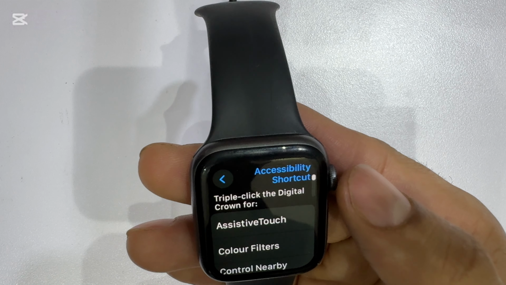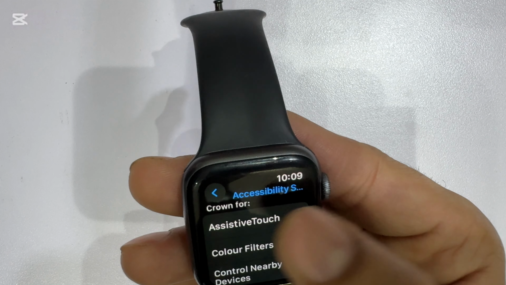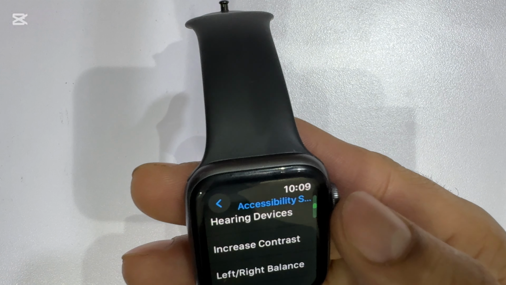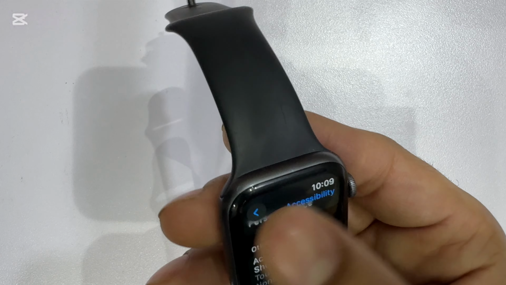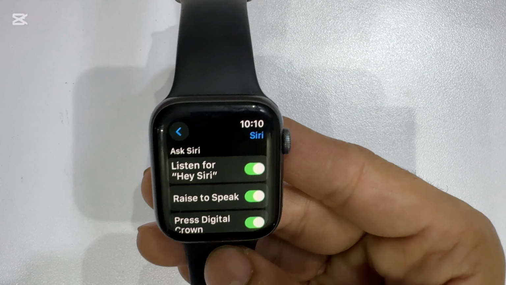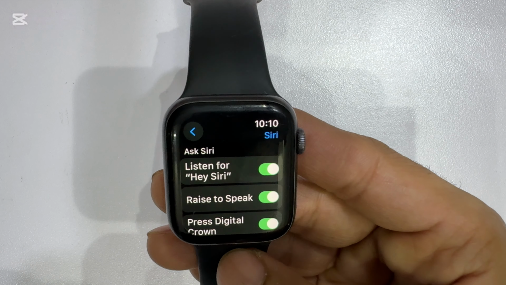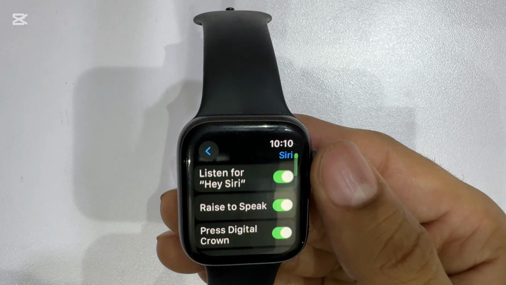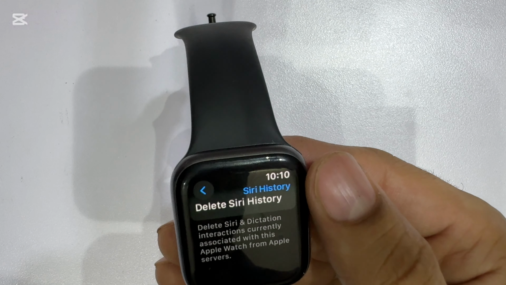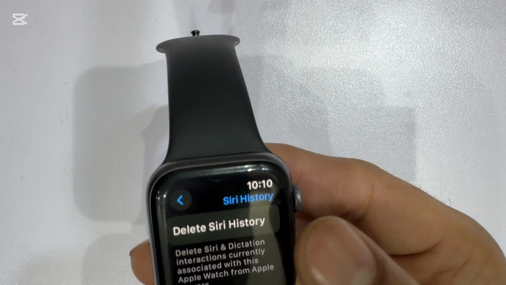Accessibility shortcuts. If we click on this, assistive touch, color filters, and we can choose any for the accessibility, and all these options are there. And now we have the option of the Siri. If I click on the Siri, we get the Siri options. Ask Siri, listen for Hey Siri, raise to speak, press digital crown, Siri history. Let's click on the Siri history and see. We won't be getting the Siri history, but you have the option to delete the Siri history.